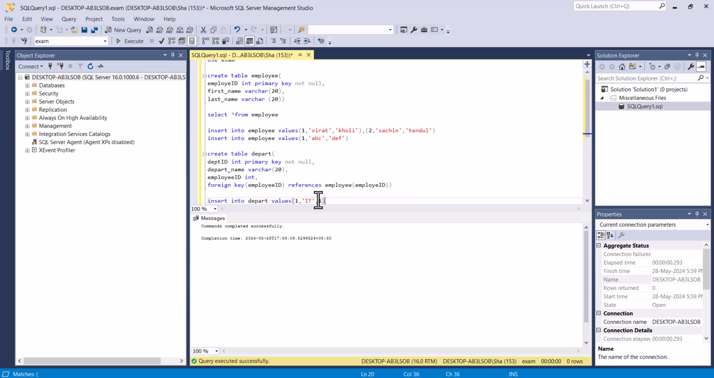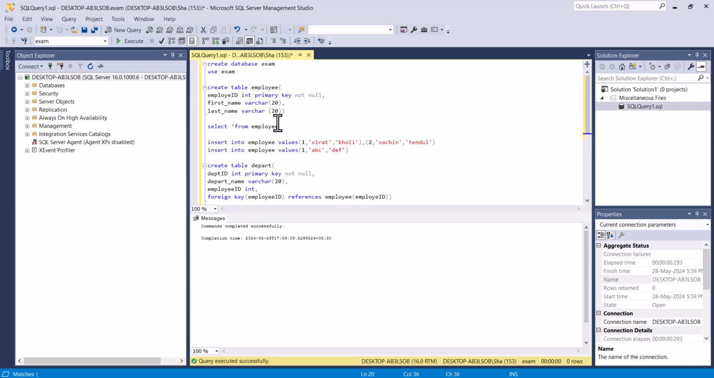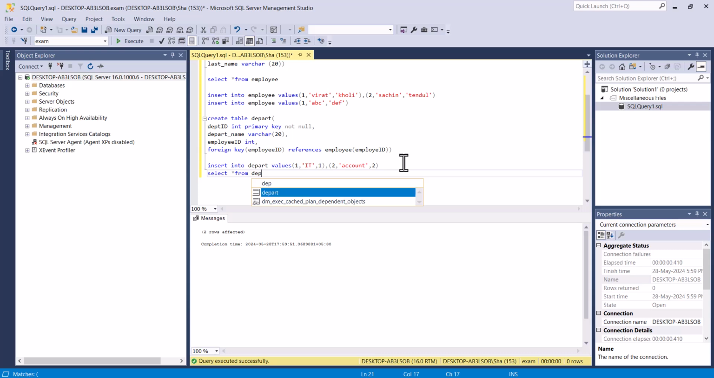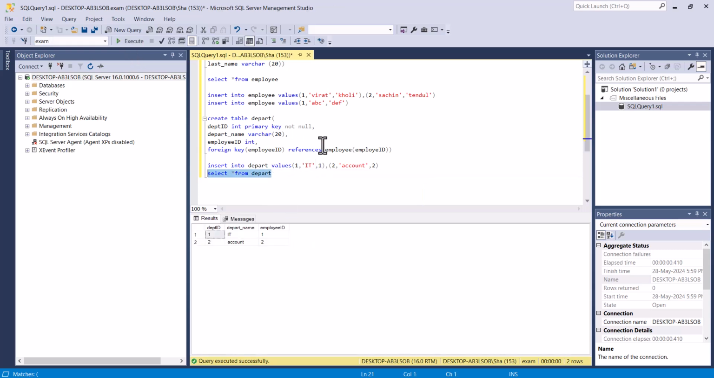Here is the employee ID. It should be the same values as in the employee table. The value of the employee ID in the department table should be the same as the employee ID values of the employee table. So two rows are affected. Now let's select the table to confirm it's working. It's fine, it's working fine.